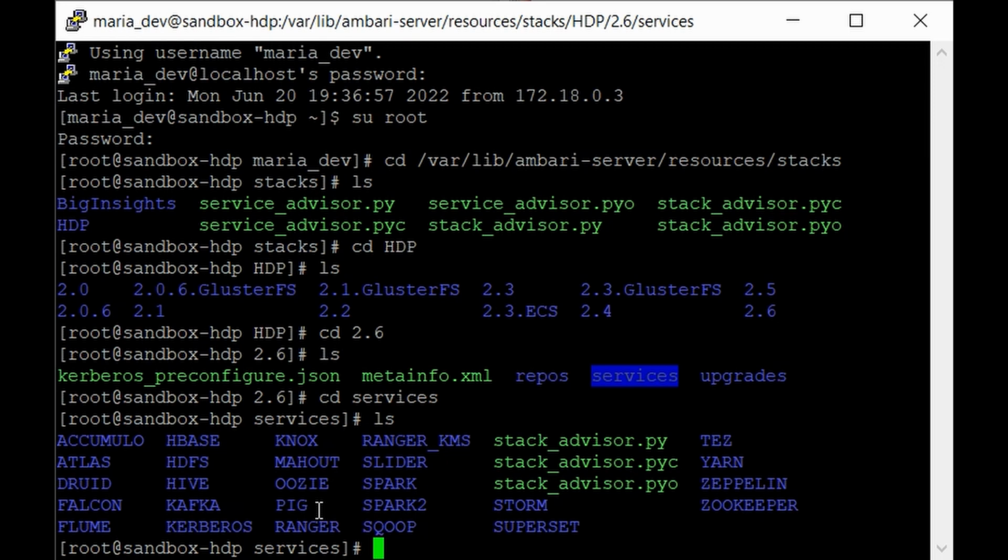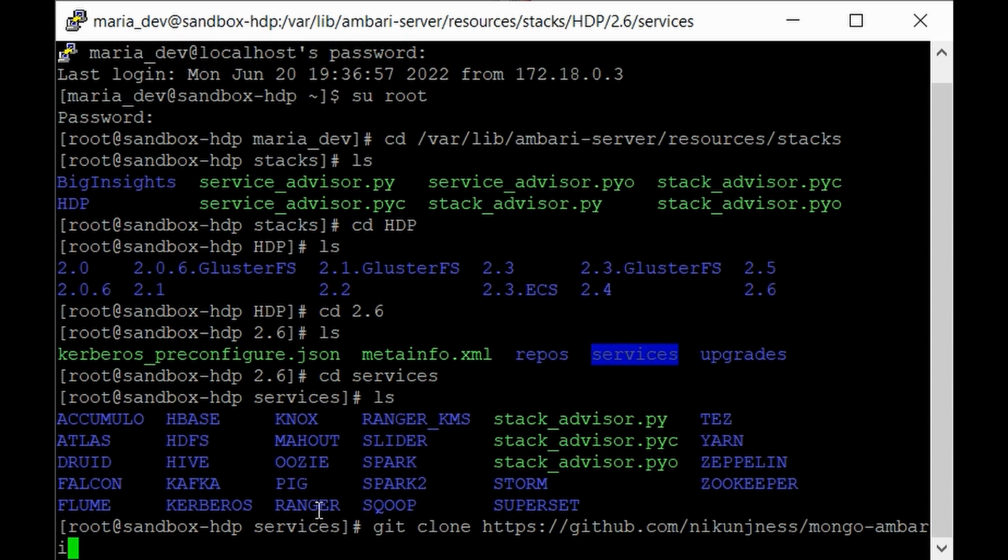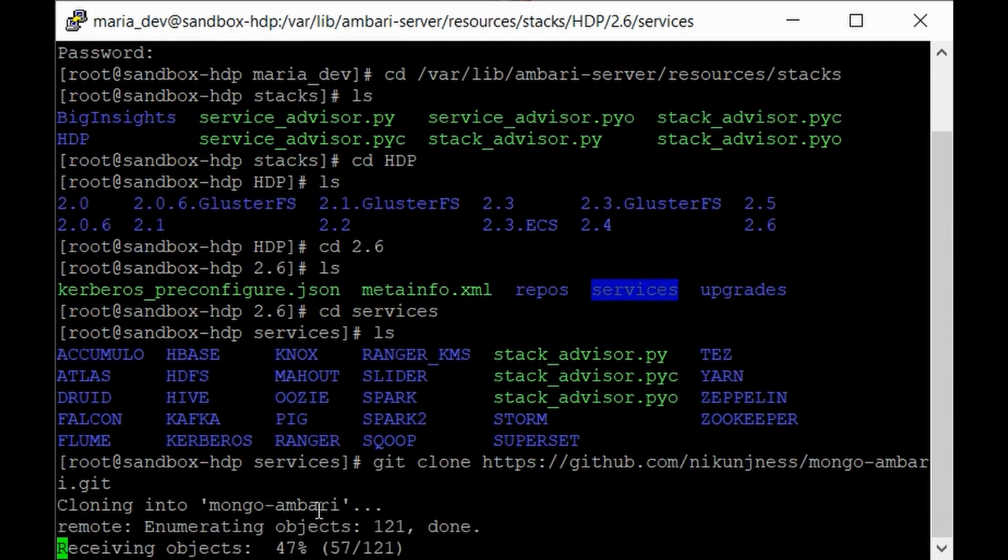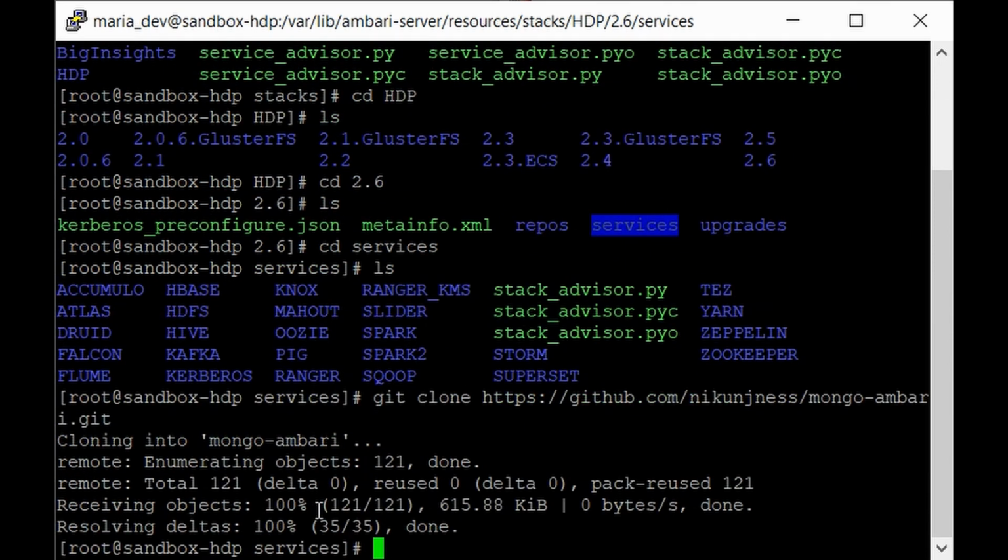For that purpose, we need to use git clone to replicate that connector into the specific path. Type git clone, then give https://github.com/ and be careful with the spelling because his name is pretty complicated. Give NIKUNJNESS. Look out for typing errors here. Then /mongo-ambari.git. If everything looks good, hit enter. It is just cloning his git, and it's done.